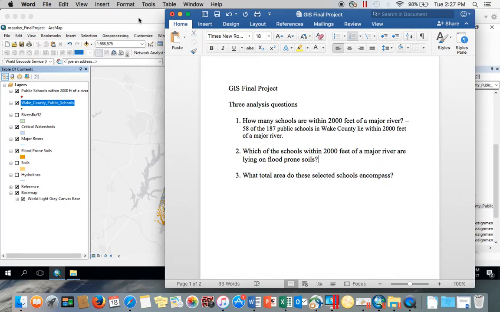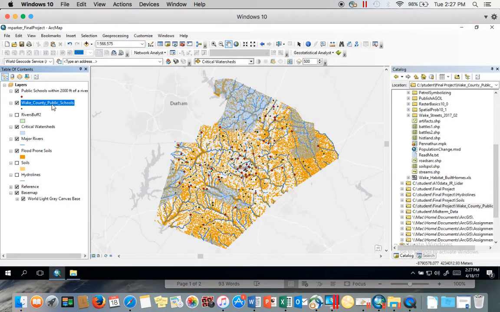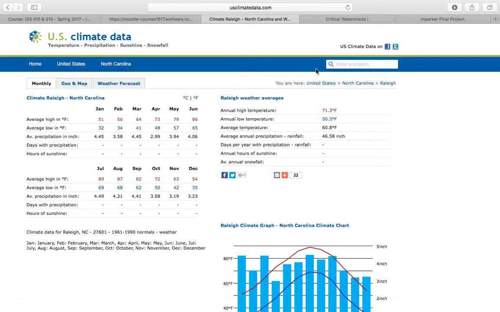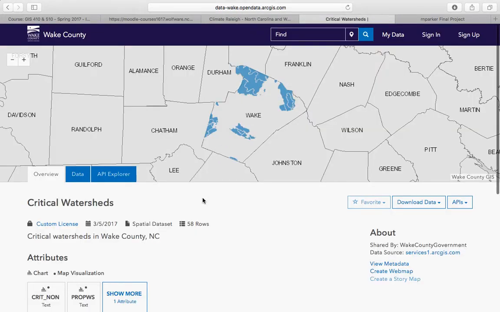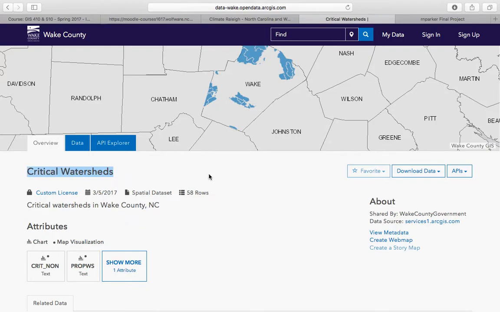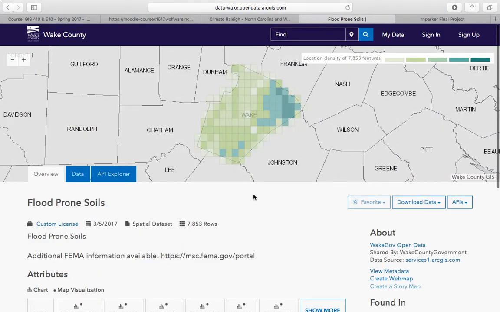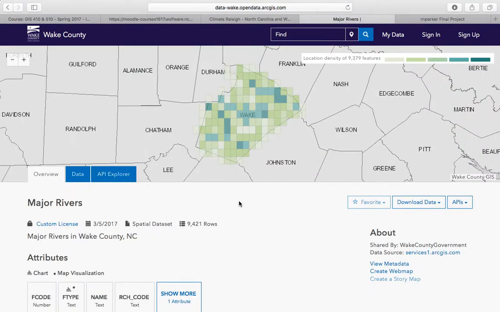And so to solve these 3 analysis questions, I found 4 major layers of data: 1 point feature class, the Wake County Public Schools, 2 polygon feature classes, critical watersheds and flood-prone soils, and 1 line feature class, major rivers. All of these data were compiled from arcgis.com, seen here. You've got critical watersheds, flood-prone soils, and major rivers, along with the Wake County Public Schools.